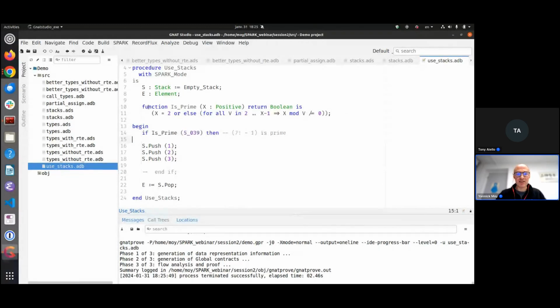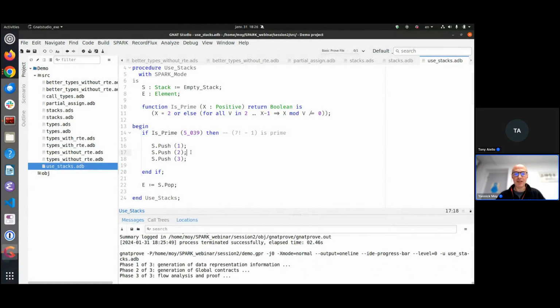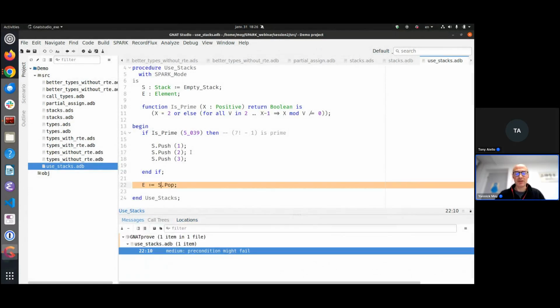Here, let's add something a bit more complex. So there's a condition here to push values on the stack. It turns out that this condition is always true. Indeed, 5039 is a prime number because it's factorial 7 minus 1, one of these known prime numbers. And it should prove because we're always getting in the if branch here. But if we call the prover as we did before, it doesn't prove the call to pop. So it doesn't know that we're always going through this branch.